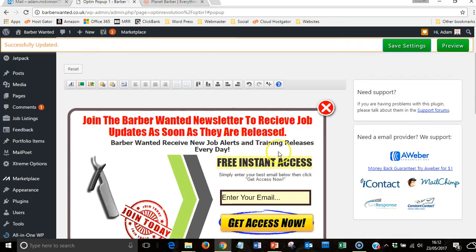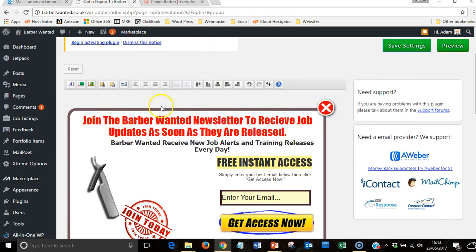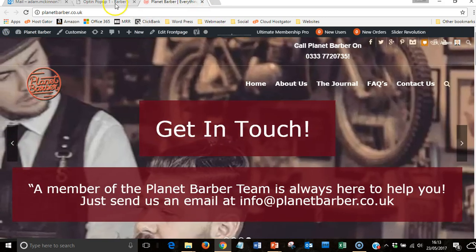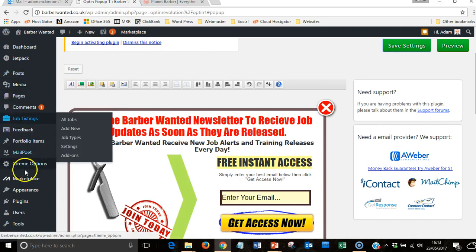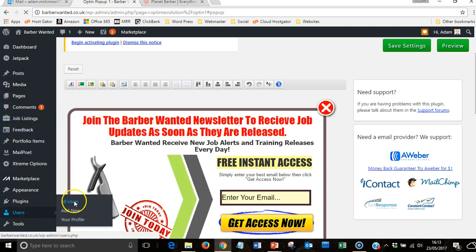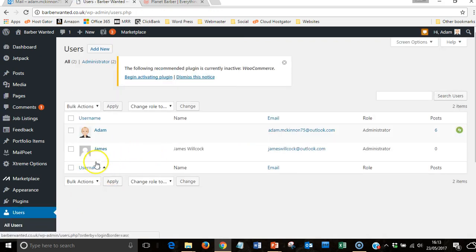That's it, so that's now ready. That'll pop up like it did on Barber Wanted, on Planet Barber, whenever you want it. Now to post out from there, because they put their email in, it gets saved into your users. So if you ever want to look, once you start getting notifications, those users will start popping up on this page, say they're a subscriber, and they will also be captured here.